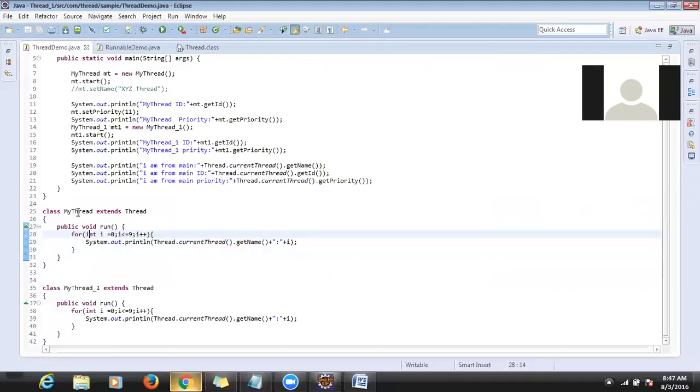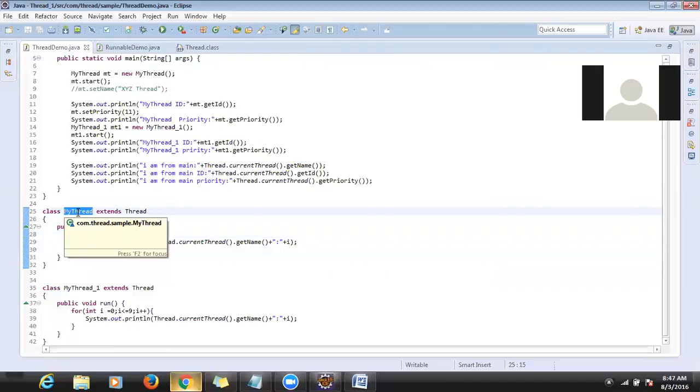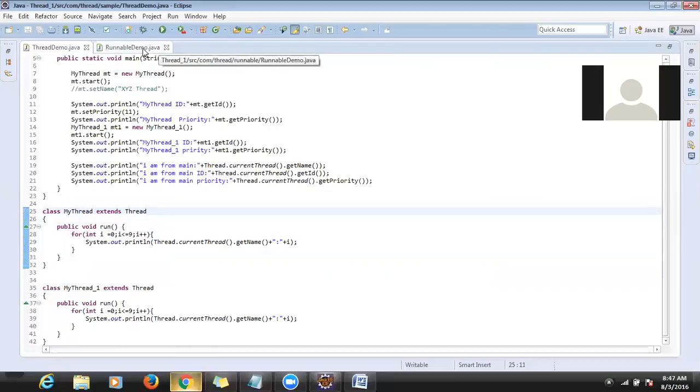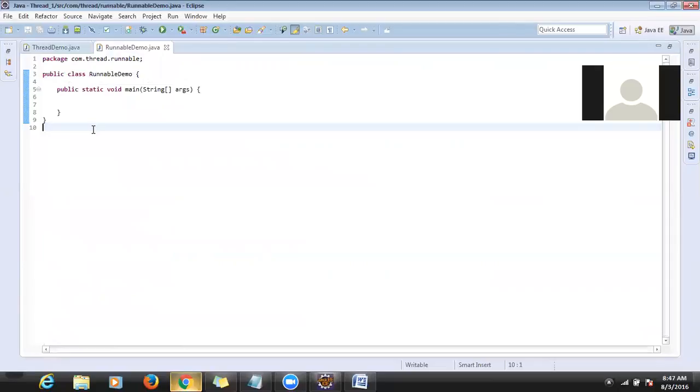So your object will become a huge, heavyweight object. So that is one disadvantage of using the thread class. So let me show some different approach. You're talking about when you extend the thread class. Yes, correct.